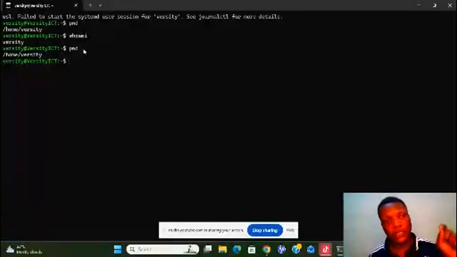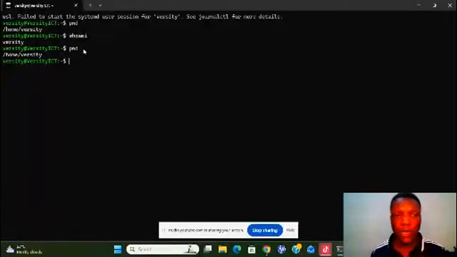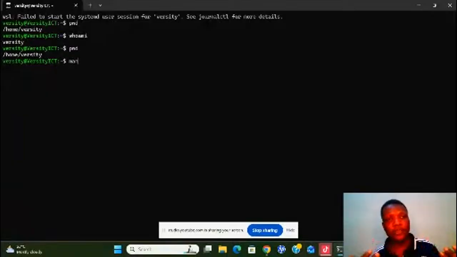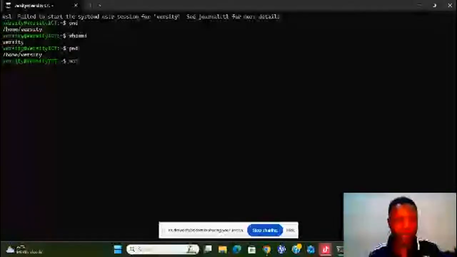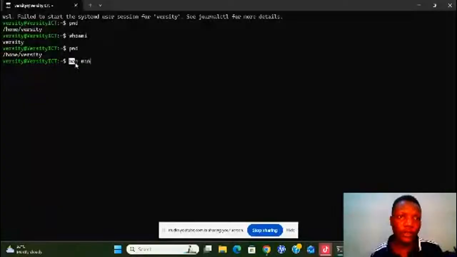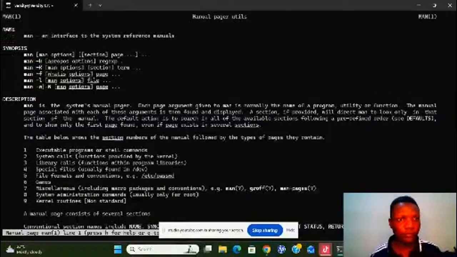The next command, which is the third command we are going to be looking at, is the man command. M-A-N, man. The man command is used to identify the manual. There are so many flags to the man command, but if I want to only find out the manual of this system, I can simply do man. There are so many other man commands, but let's just focus on man. So this shows the manual.